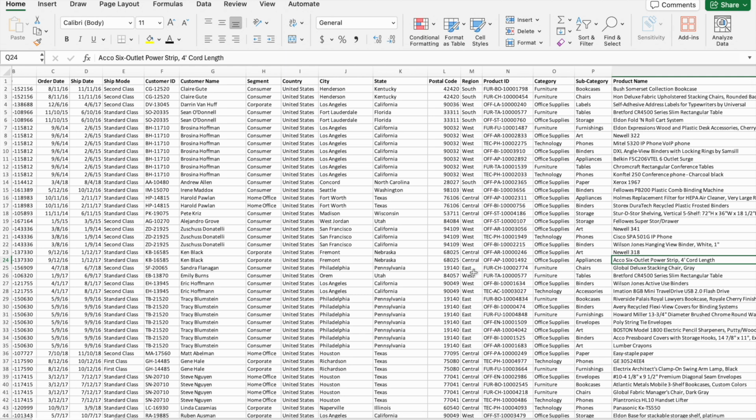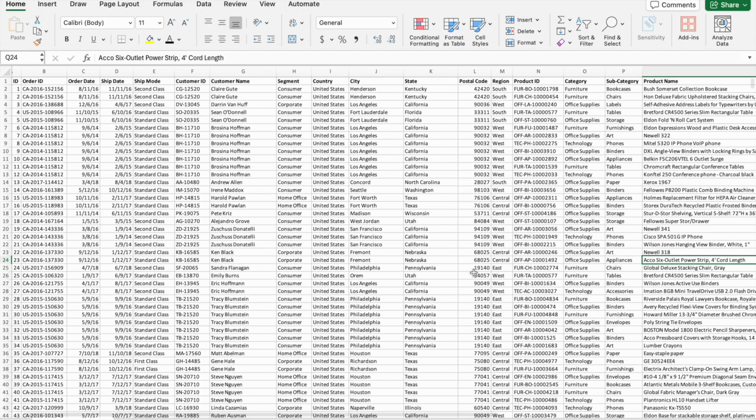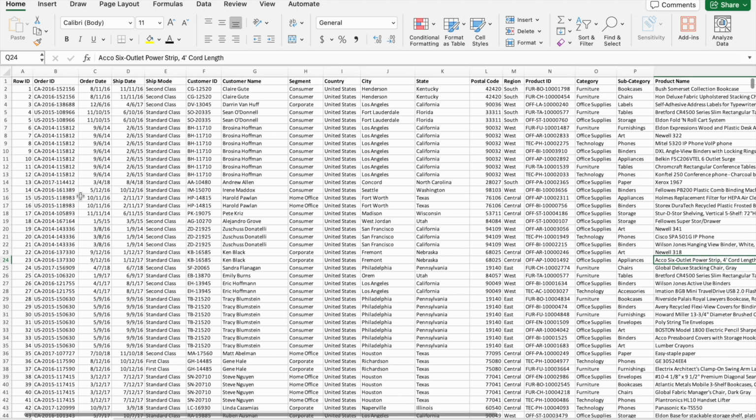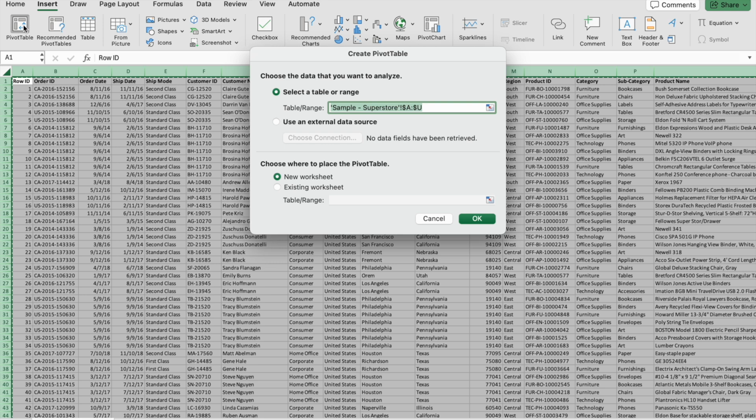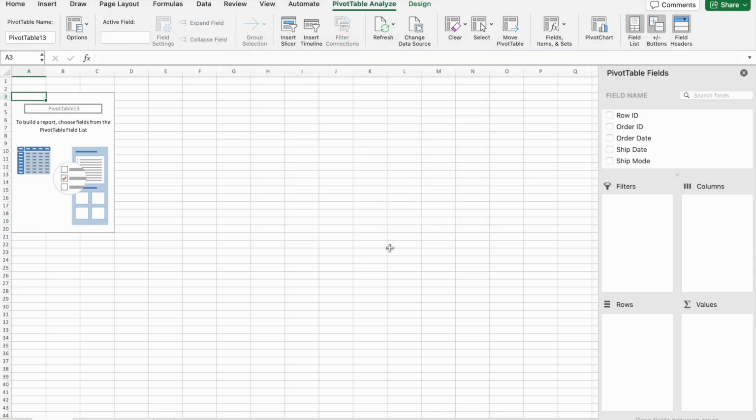We're going to do a lot of analysis using pivot tables today. First I'm going to select all of my data using this top left button. Go ahead, hit insert and pivot table. I'm just going to hit OK, and it's going to make a pivot table in another sheet.